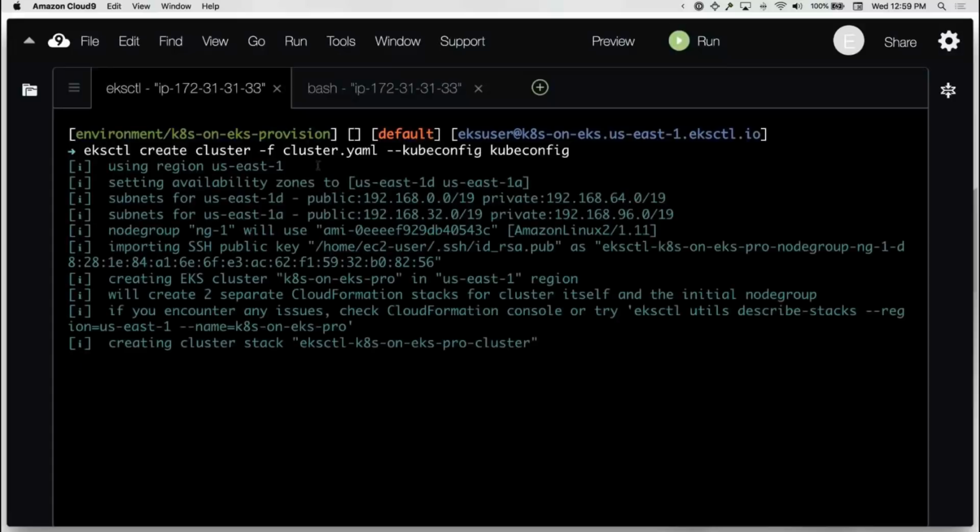Now you can see that this cluster is being brought up. It's already set up my subnets for US East 1D. You'll see that it's using this AMI, and it's deployed my SSH keys automatically so that I can SSH into those nodes, and it's starting to create this stack. This process is going to take about 15 minutes.